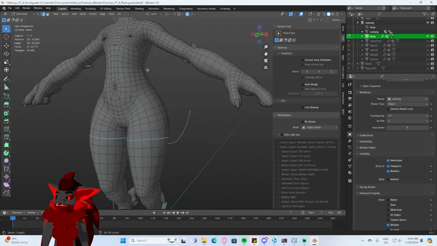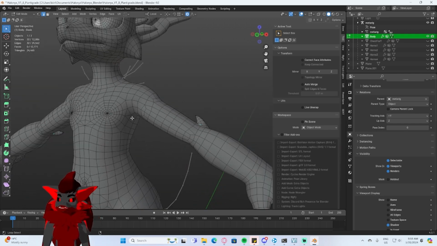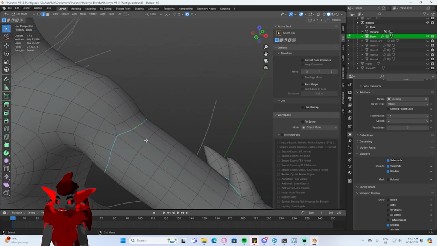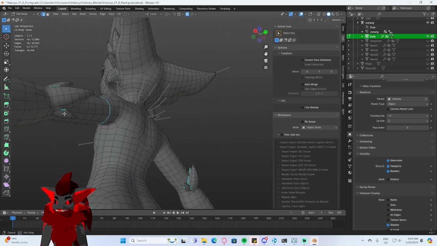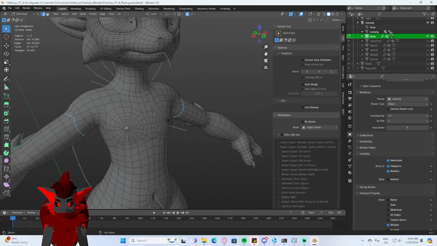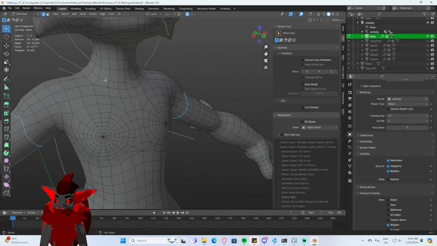Then we're going to move up a bit to the arms. We're just going to keep Alt Shift clicking to select chains of edges, the edge loops. Do the same thing on the opposite side, and then one loop for the neck. I forgot to hold Shift there.